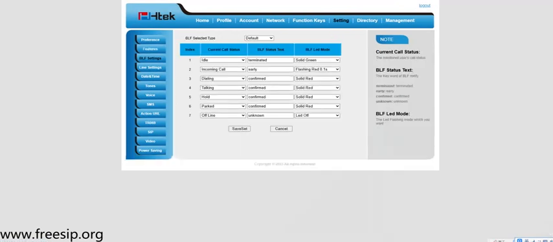And of course, there are BLF. BLF by default, we set the default is this one. Of course, you can customize. There are kind of BLF actions and models here.